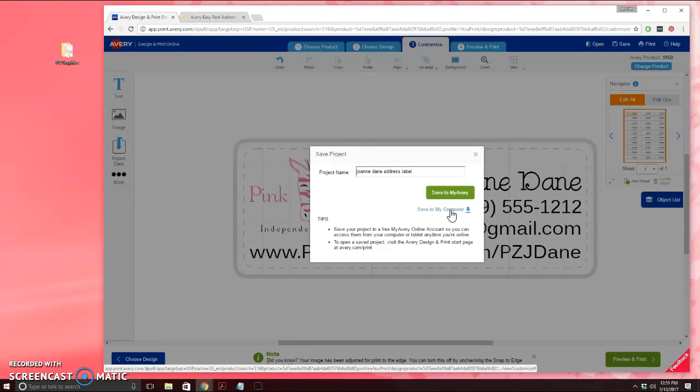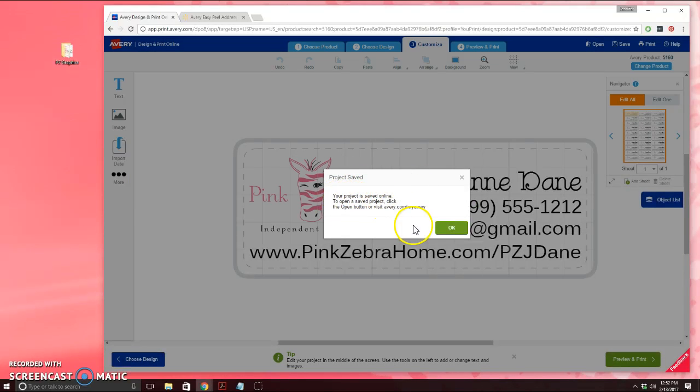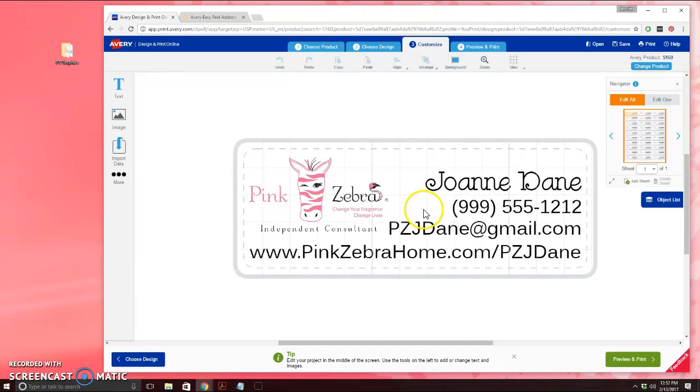you actually need this program in order for it to work. The only benefit to that is if you actually forget your account information, or if something happens to Avery.com and it loses your account and eats it in the nether sphere, you have a backup of it. But I just always save my stuff to Avery. It'll tell you your project is saved, and then just hit OK.